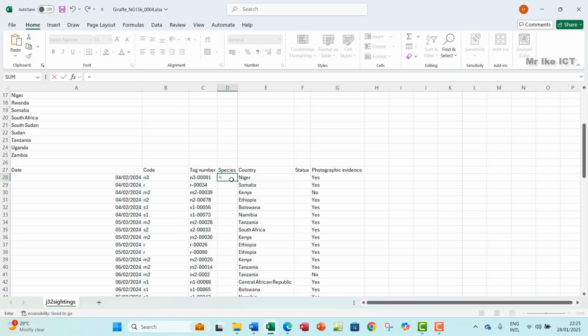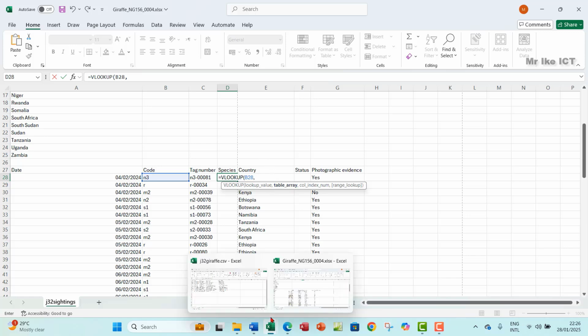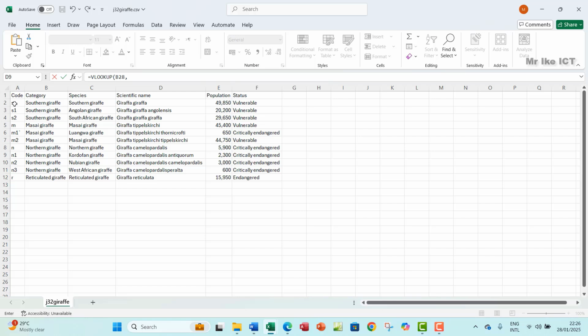Now, so have equals, and then we're going to use VLOOKUP, which is suggested. I'll double click right there, and then the next thing you want is the lookup value. Of course, the lookup value will be B28, and then comma, our table array will be the J32 giraffe. Now what I'm going to do here is to select everything here. It's not really necessary, because where I'm looking is actually in the third column, which is the species. But anyway, I'm going to select everything anyways, and then take my column index as 3, because the information I'm looking for for this particular code is in the third column. So if you count 1 code, 2 category, and then 3 species, so that's why we are choosing 3 right here.